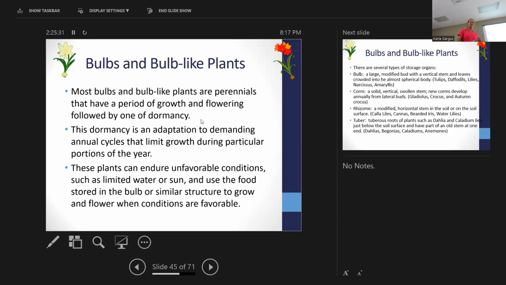Bulbs and bulb-like plants are perennials also, and of course they have a period of growth followed by a period of dormancy. So the bulbs that we plant in the fall are going to be spring blooming bulbs, and the bulbs we plant in the spring are going to be summer blooming bulbs. So right now, if you want daffodils, hyacinths, things like that, you're going to be planting them now. These plants can endure the unfavorable conditions. They do like a well-drained soil.